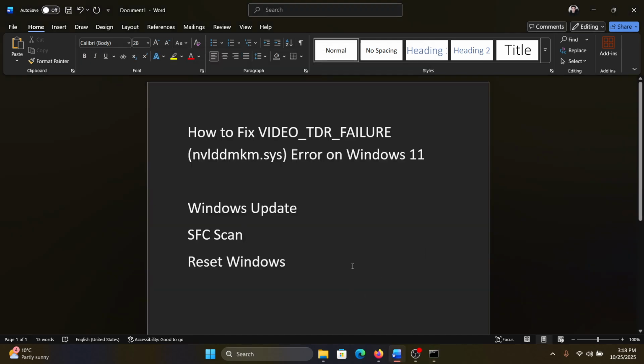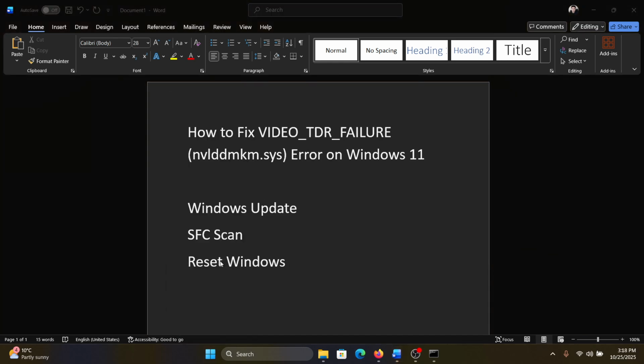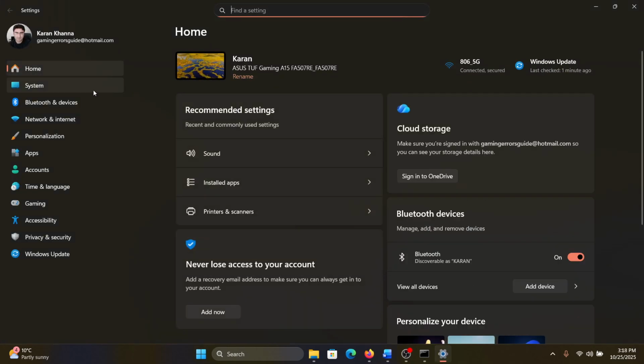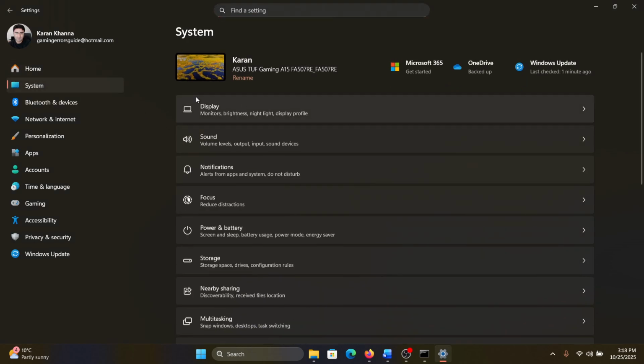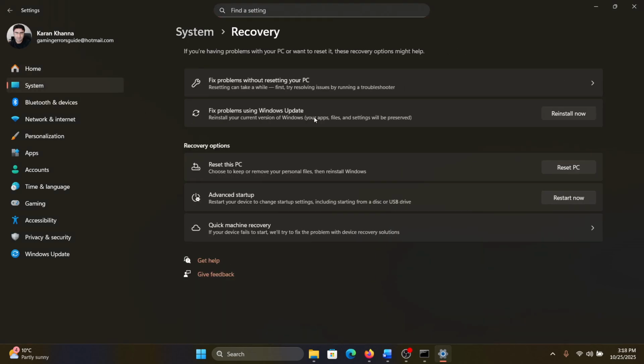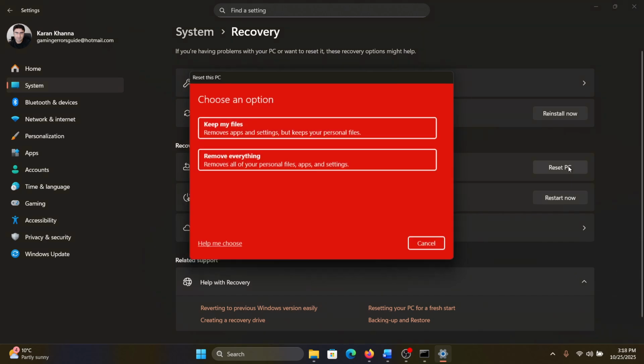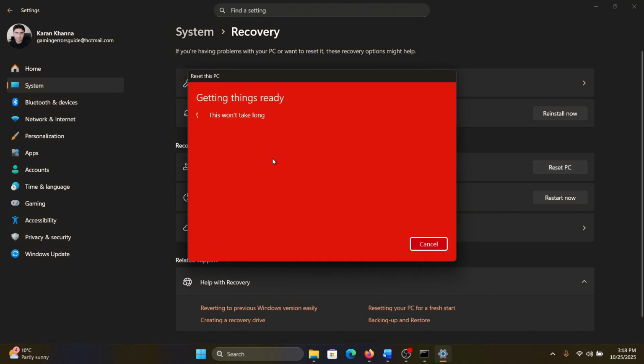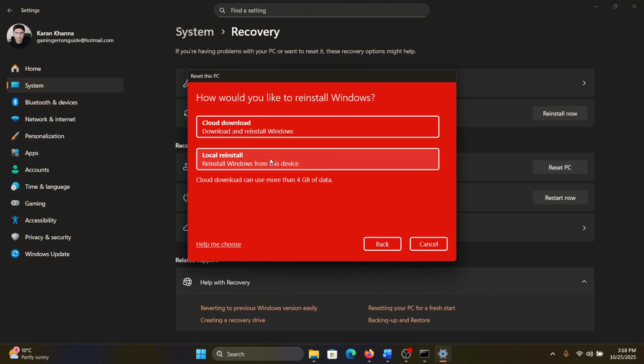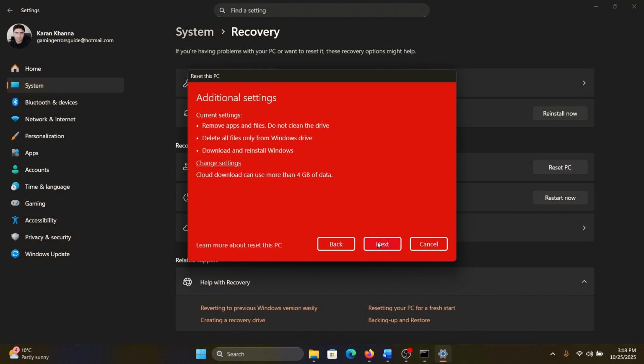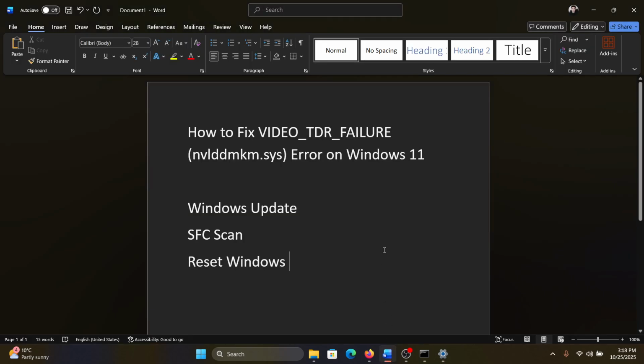The last solution is to simply reset Windows because it's a very serious error. Right click on the Start button and select Settings from the menu. Now, go to the System tab on the list on the left hand side and select Recovery in the right pane. Select Reset, click Remove Everything, wait for it to load. Finally, select Cloud Download and click on Next to initiate the process.